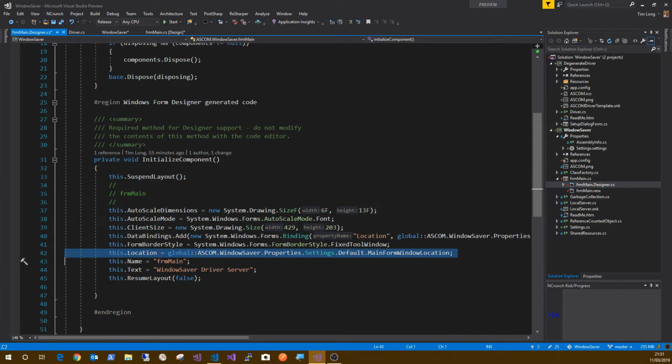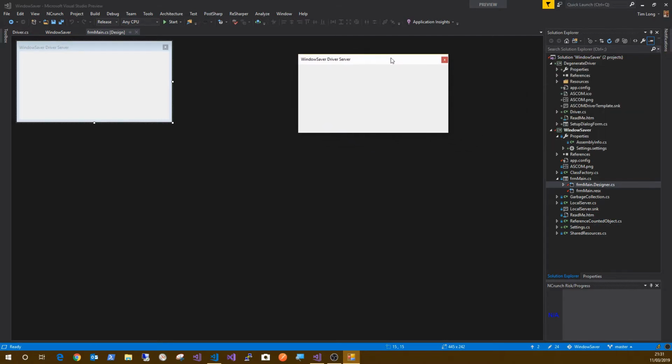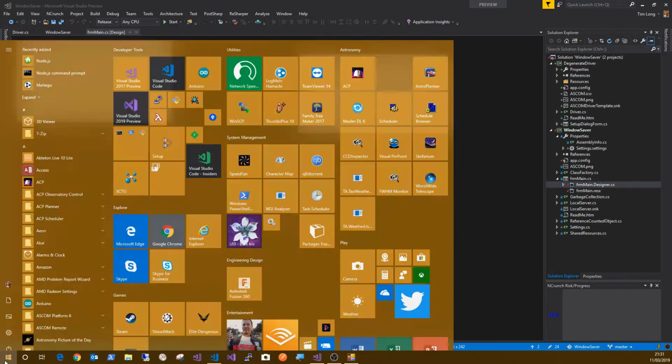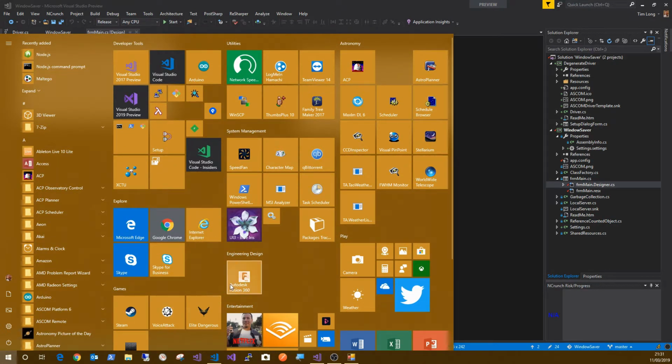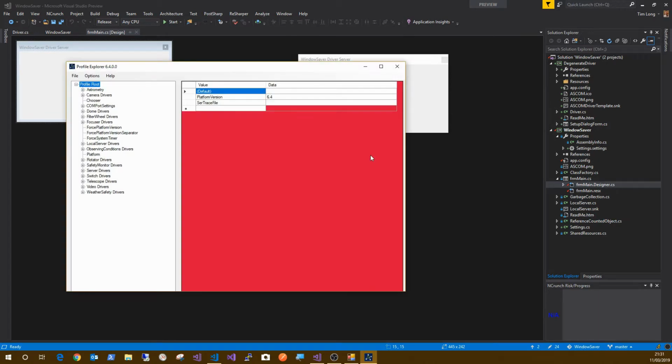So that's great. I'm not going to change that, but we will run this, because the act of reading that setting should cause the profile to be created. Okay, so let's have a look again. In case it isn't obvious, here's my window. The program is running. Let's have another look at the ASCOM device profile. There it is.